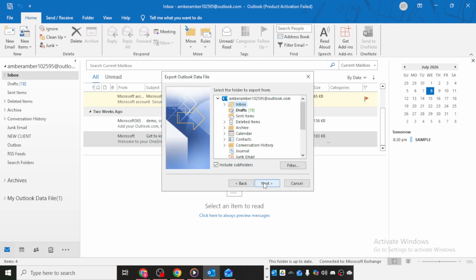After that, choose the folder location you want to back up. Make sure you select the correct mailbox or folder, depending on what you want to save. If your goal is to back up the full email account, choose the main mailbox and confirm the selection. Finally, click Finish to begin the export.